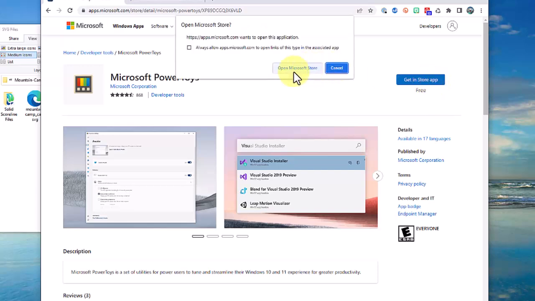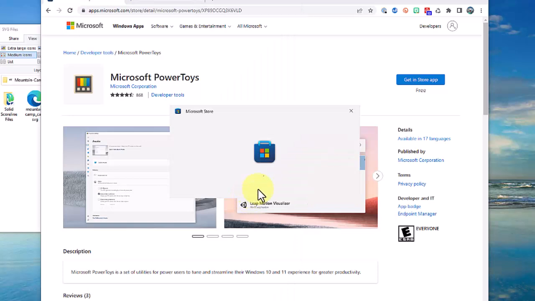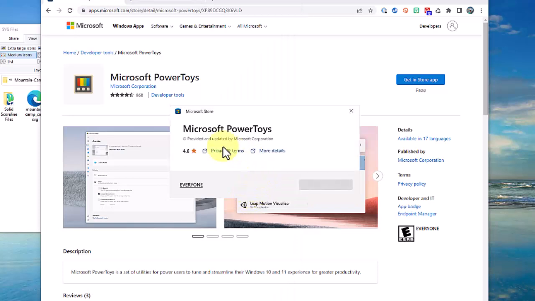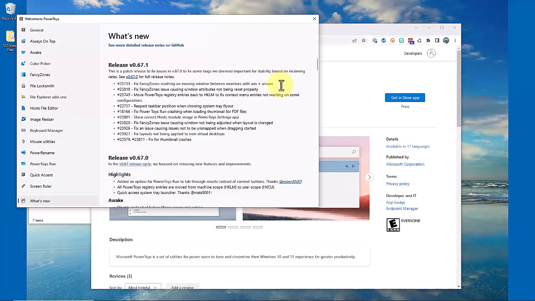So open the store. Now I've downloaded it before, so it might be a little bit different for me, but I'm going to install it. It's a quick install. So I just bypassed the installation process, but make sure you do install it just like any other program. And then this will pop up. So this will explain all the different things it does.